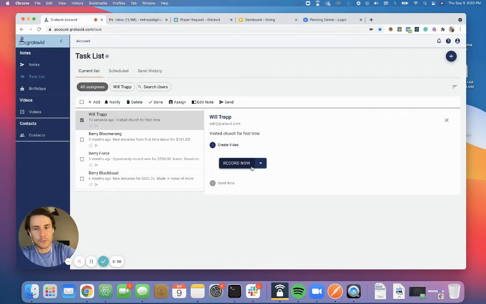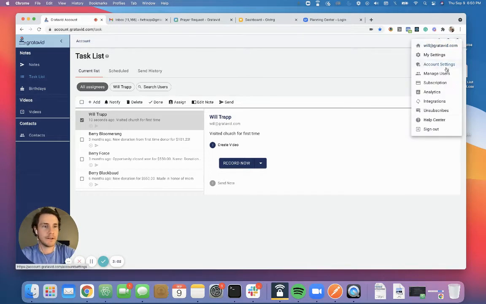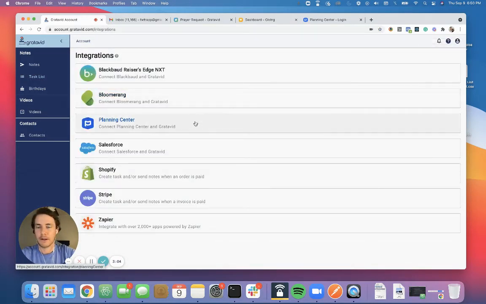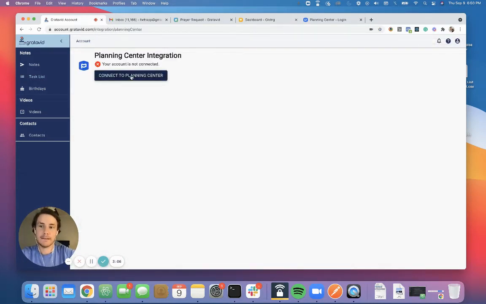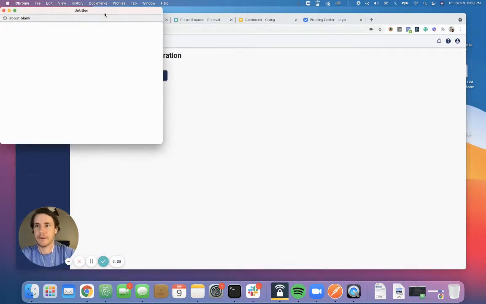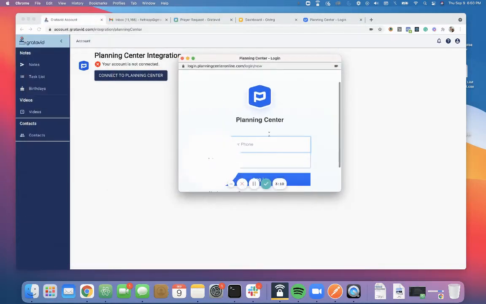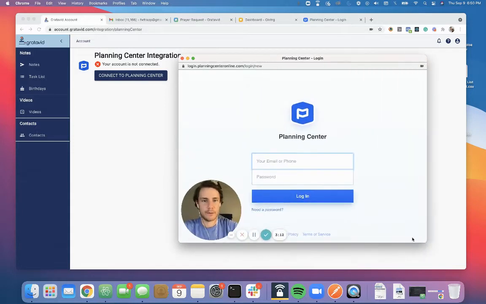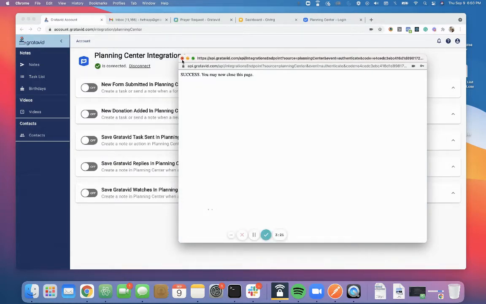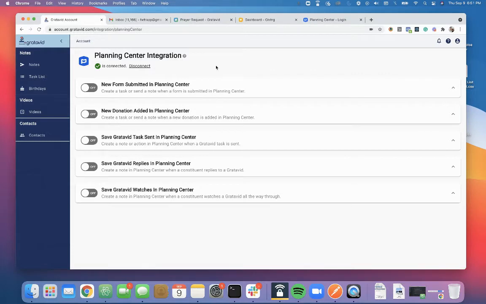What's cool is you can use the Planning Center integration to automatically create tasks. So let's show you how it works. I'm going to go to integrations right here and click on Planning Center. I'm not connected, so I'm going to click Connect to Planning Center. This is going to use just the standard OAuth 2.0 protocol. Type in my name. Now I'm connected.